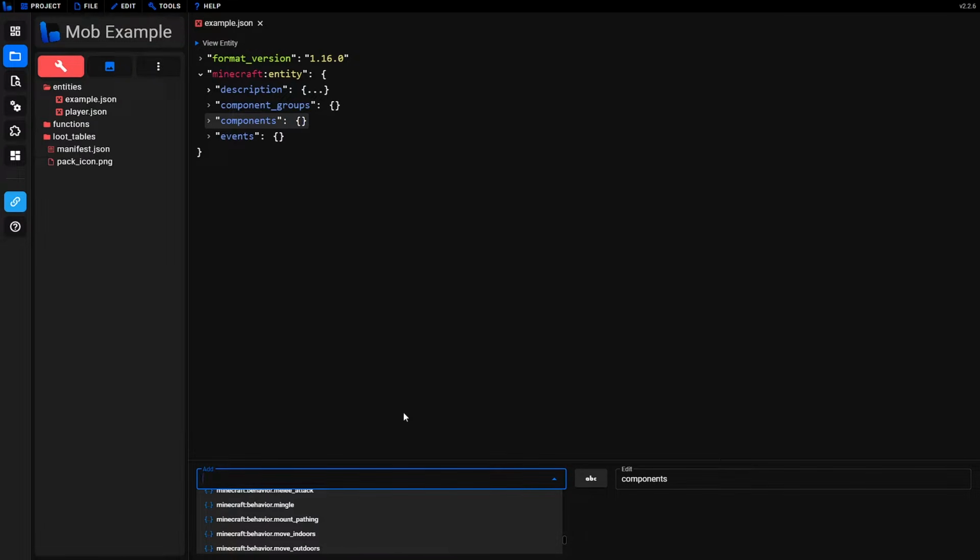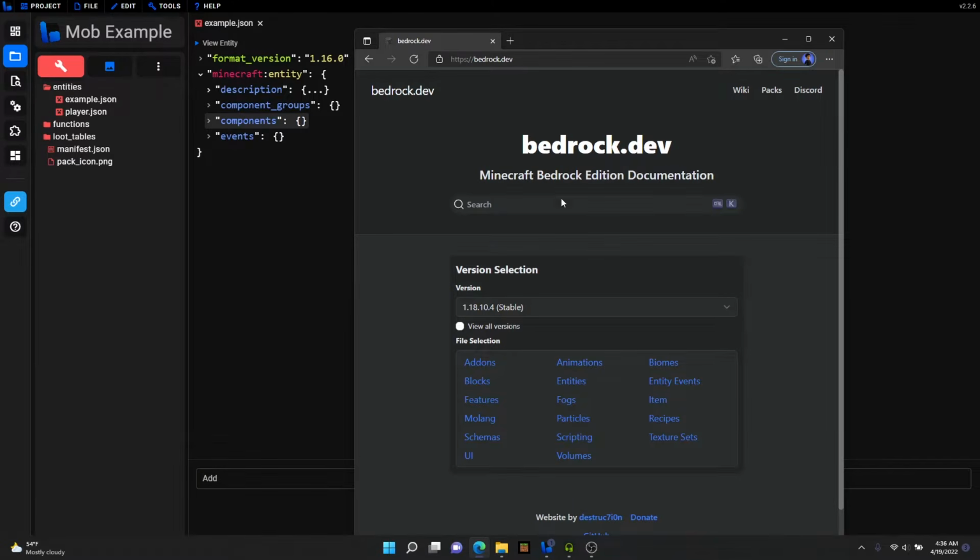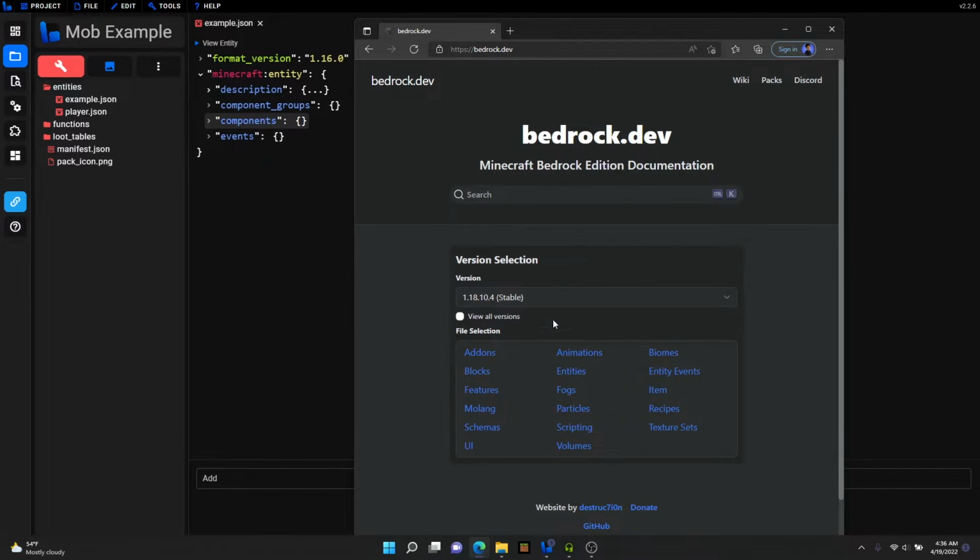So what I would recommend doing is going to this website. And this is the website, which is bedrock.dev. I'll leave a link to this in the description. And here you can find all the information about creating add-ons. So it has all the information about blocks, entities, biomes, or anything else that you want to learn about.